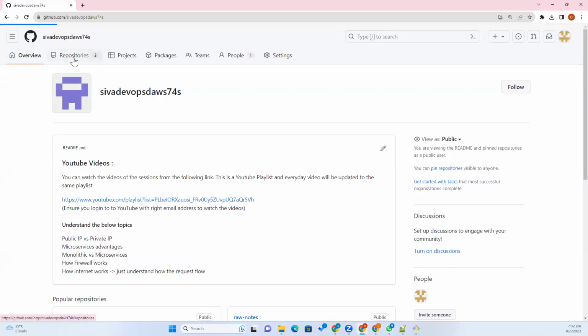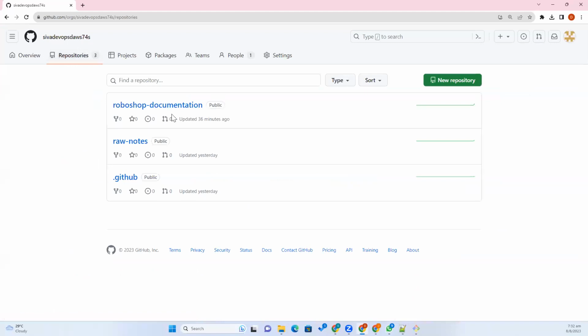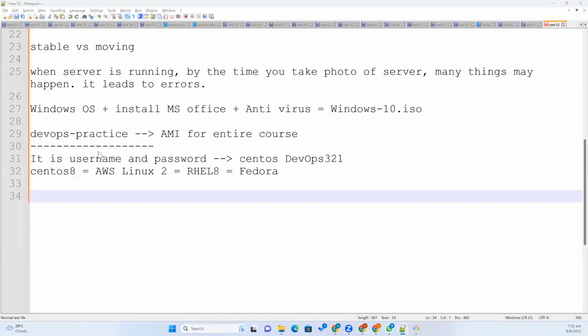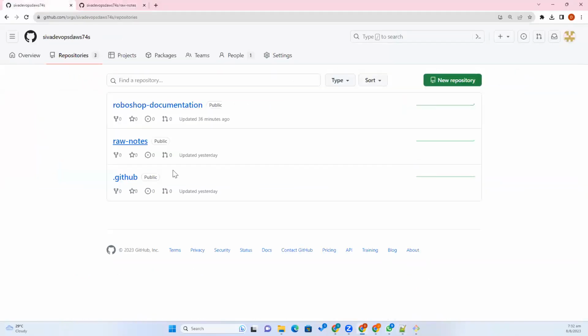And if you go to the repositories, I'm uploading our raw notes also here. Since you are asking for it, there is a repository called raw notes. Today's raw notes will be like session 7. I will upload it here. We have our RoboShop documentation.